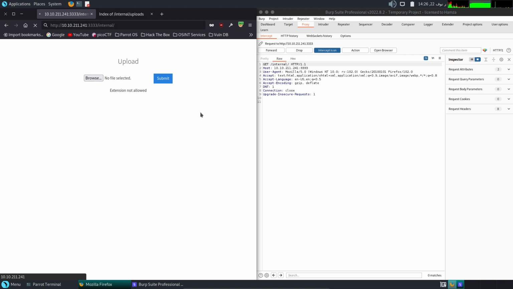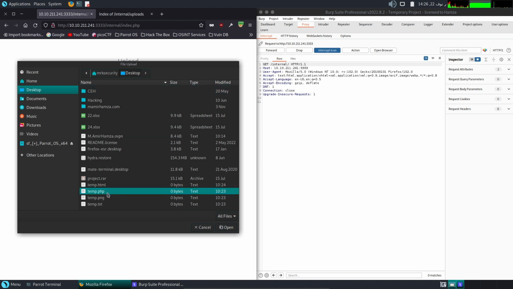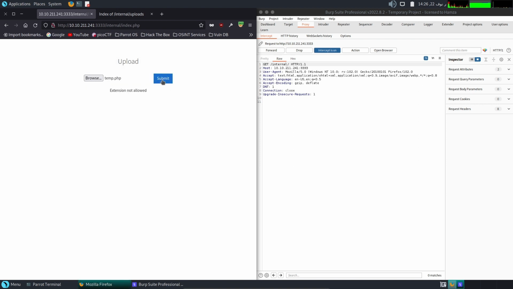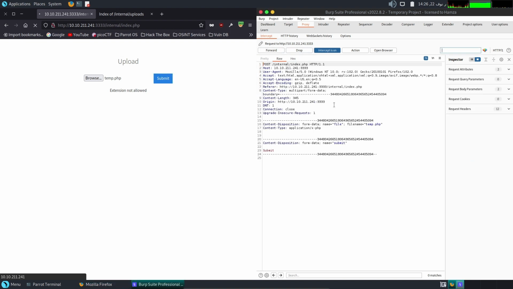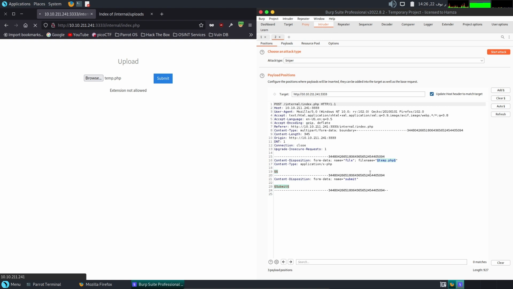So for this reason, let's close this one, browse, let me add the PHP there and try to submit this one. Drop. Okay, I got the packet here, the request. So let's send this to Intruder. Here in the Intruder, I'm going to fuzz this one. So let's clear this, and at the place of PHP, make it a variable.